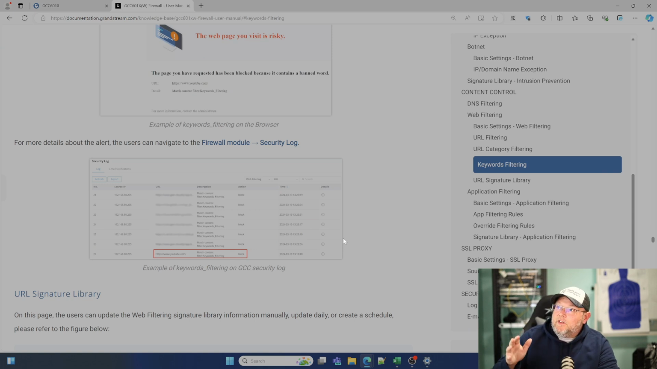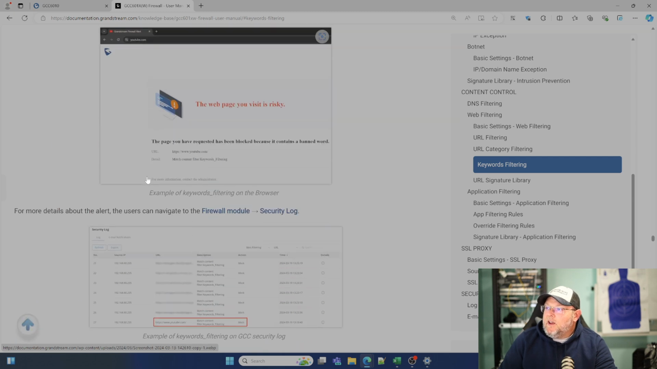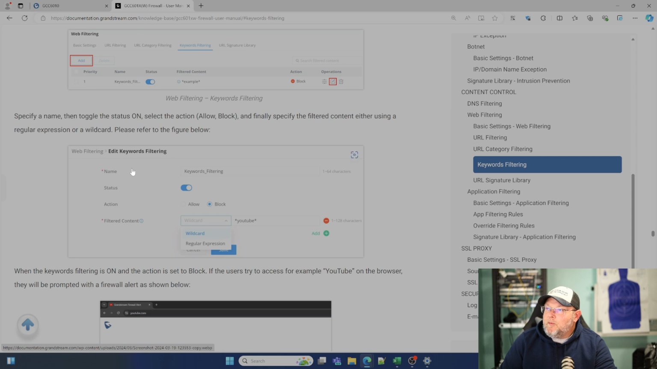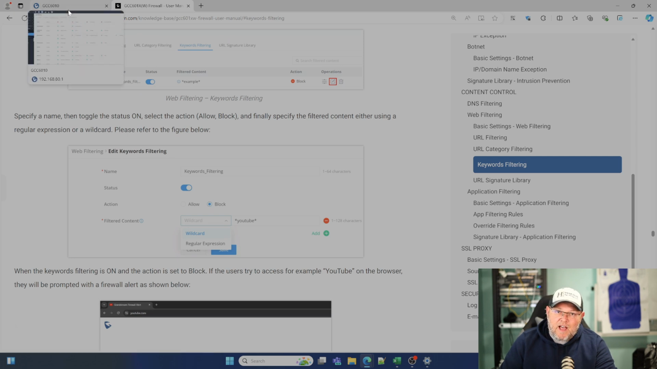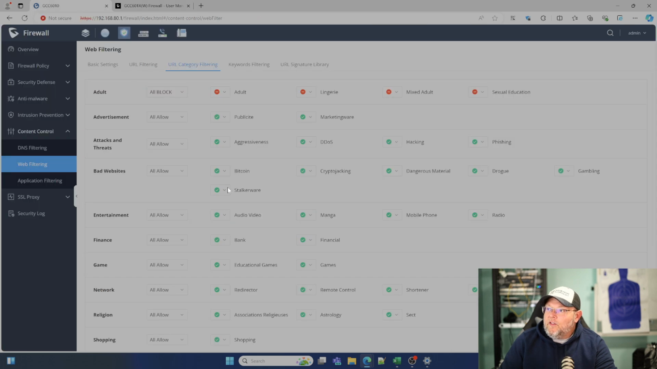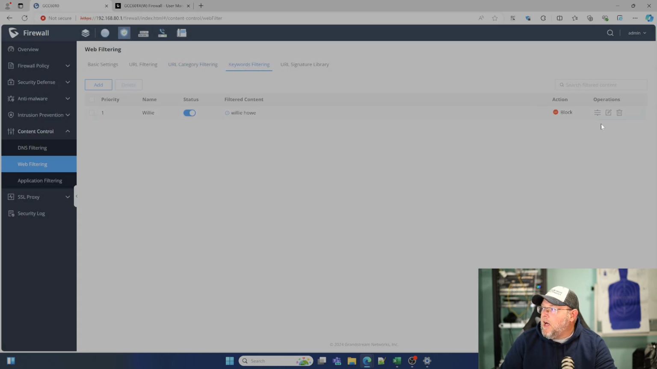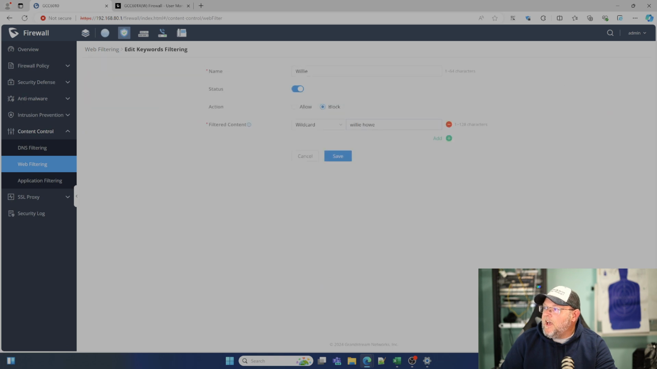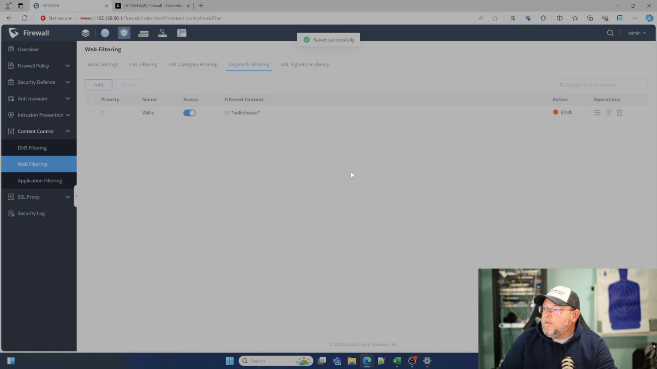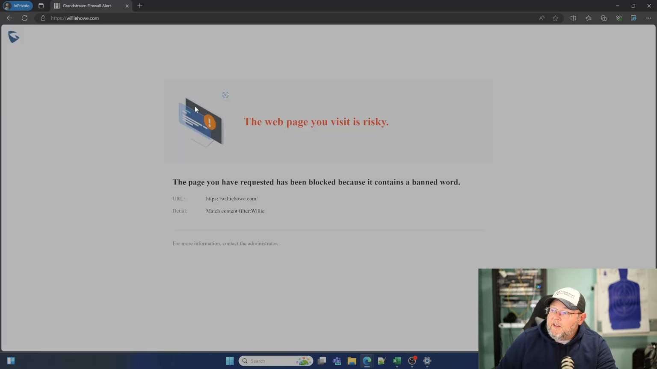Okay, so real quick, I went to the Documentation Center to see what I was doing wrong with the keyword filtering. And apparently what I need to do is use some asterisks, and this is actually going to be in line in the URL where that's going to be blocked. So if I edit this and I do Willie Howe like this and I hit save, then what should happen is we should get that block page. And that is exactly what happened.